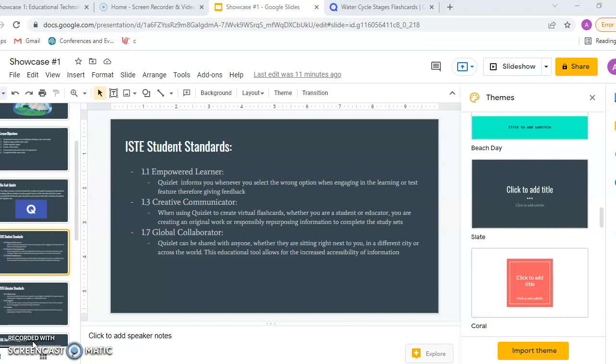1.7, which is the global collaborator. One of my favorite things about Quizlet is that you can share Quizlet with anybody that wants to log online, whether they're sitting right next to you in class, in a different city, or in a different country, it doesn't matter. This just helps us with increased accessibility of information overall. Anybody with a computer can access this.